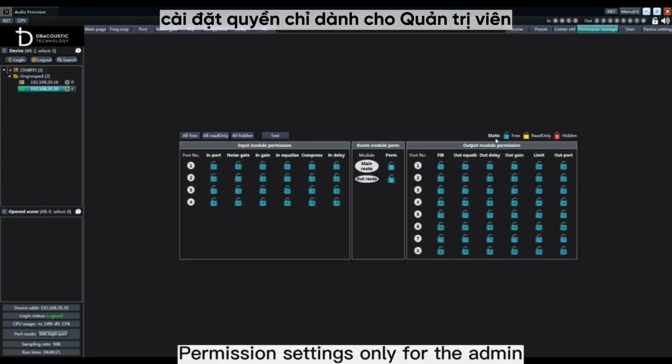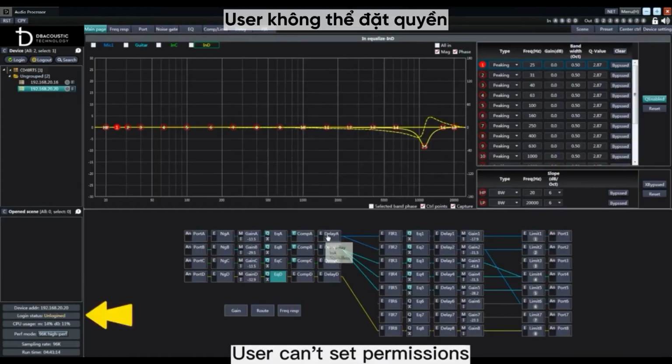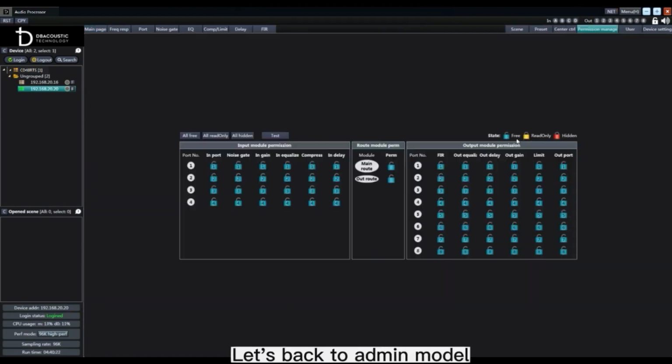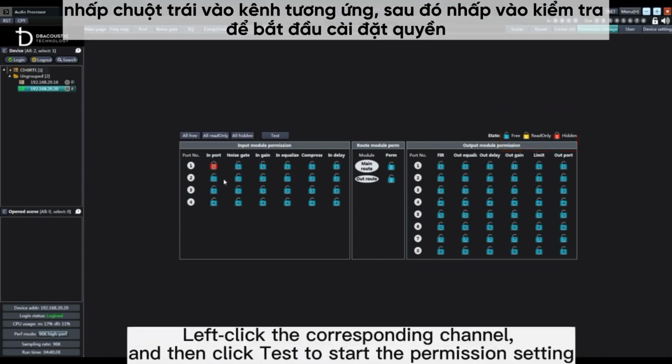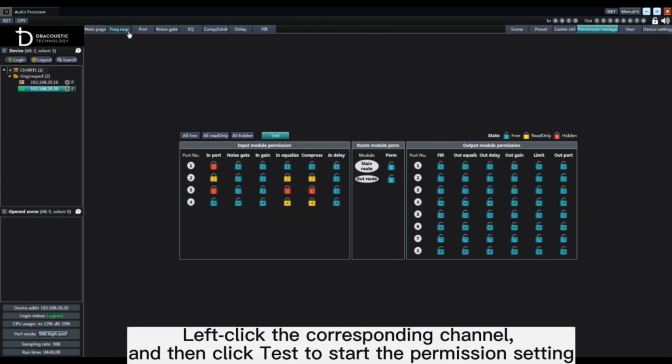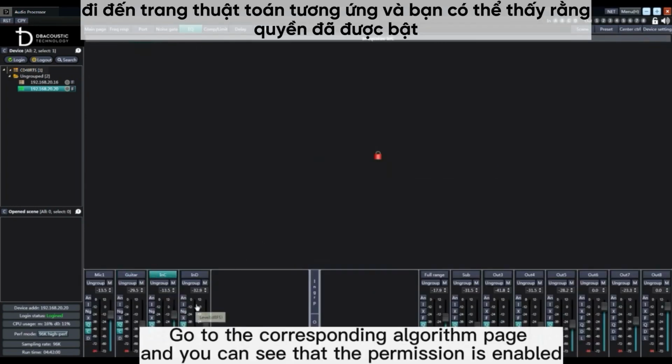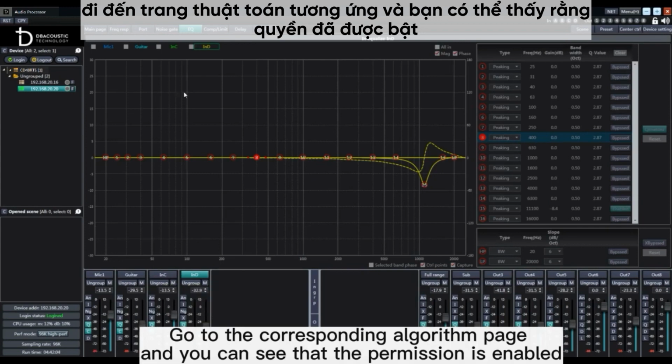Permission settings are only for the admin. Users can set permissions. Let's go back to admin mode. Here are free mode, read-only mode and hidden mode. Left-click the corresponding channel, and then click Test to start the permission setting. Go to the corresponding algorithm page and you can see that the permission is enabled.